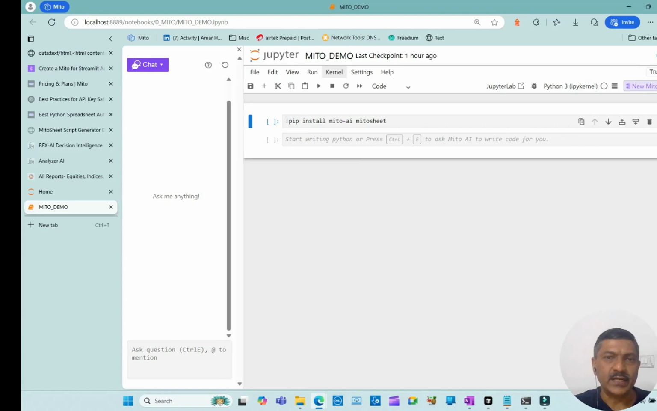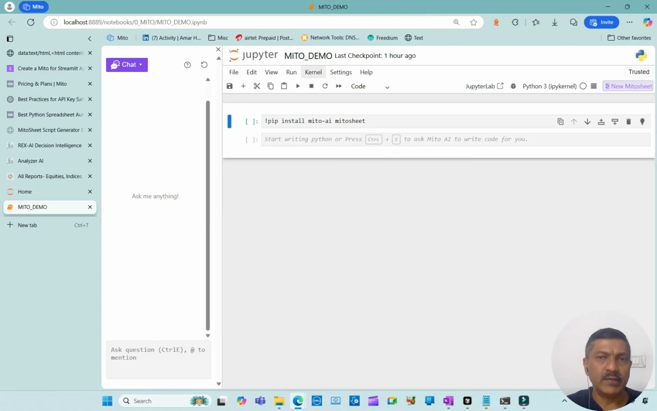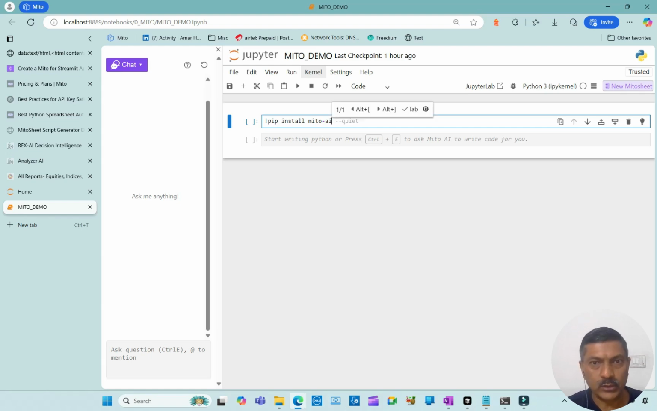Pretty straightforward to start, right? It's just a pip install mito-ai, mito-sheet. Now, Mito Sheet gives you a very nice interface. Whenever a data frame is being shown, it shows in a very nice view. But it's not necessary. You can just do Mito AI also, that also works. In the rest of the demo, in some places I have used Mito Sheet, some places I have not. You can see what works for you. I personally like Mito Sheet. It is very easy to inspect the data frames.